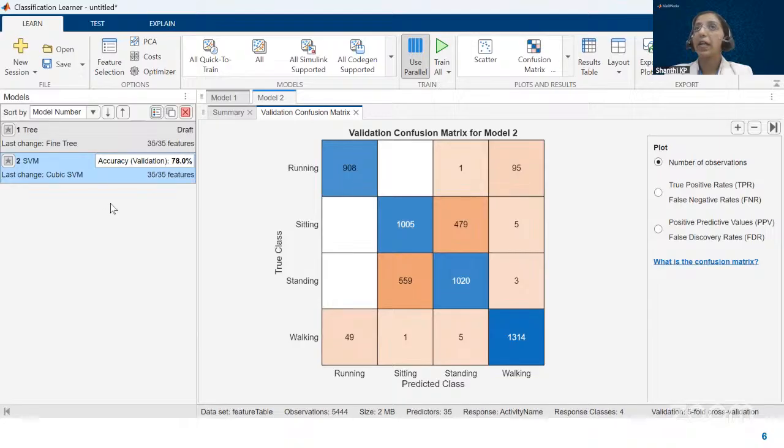Our Cubic SVM has completed the training, and the training accuracy has come to 78%. We can also visualize the confusion matrix to analyze the model performance. A confusion matrix provides a detailed breakdown of the model's performance by showing the number of correct and incorrect predictions for each class. It's particularly useful for evaluating classification models with multiple classes.